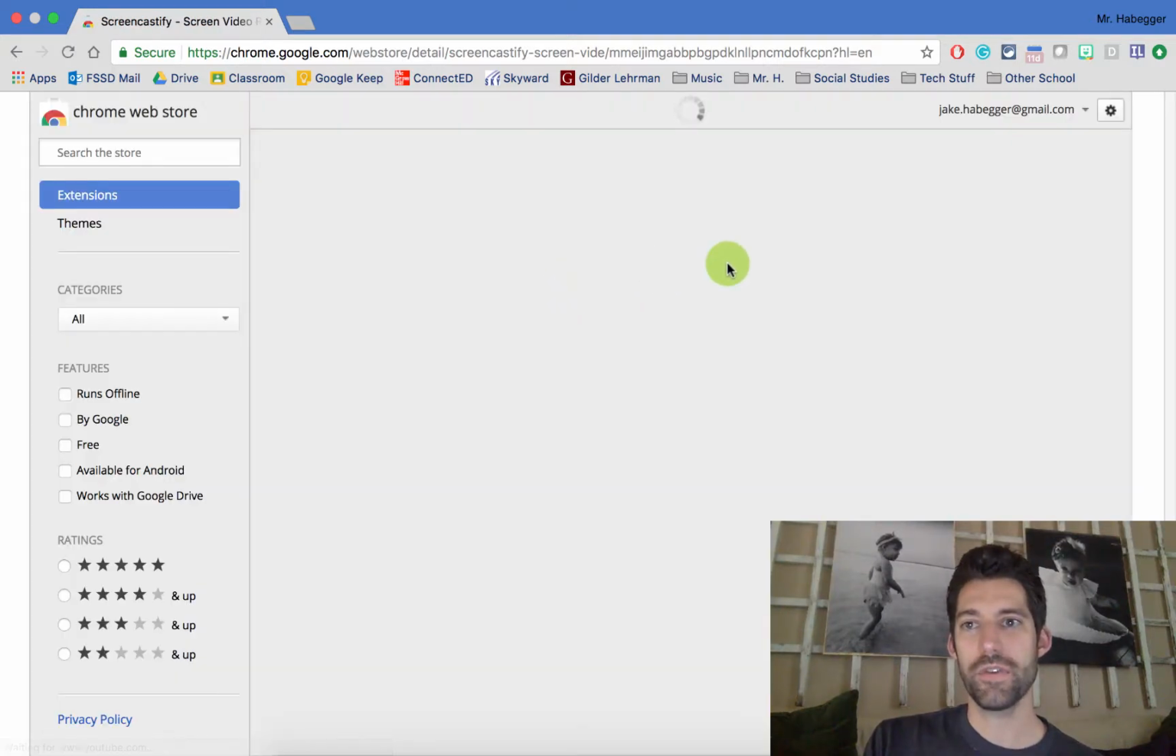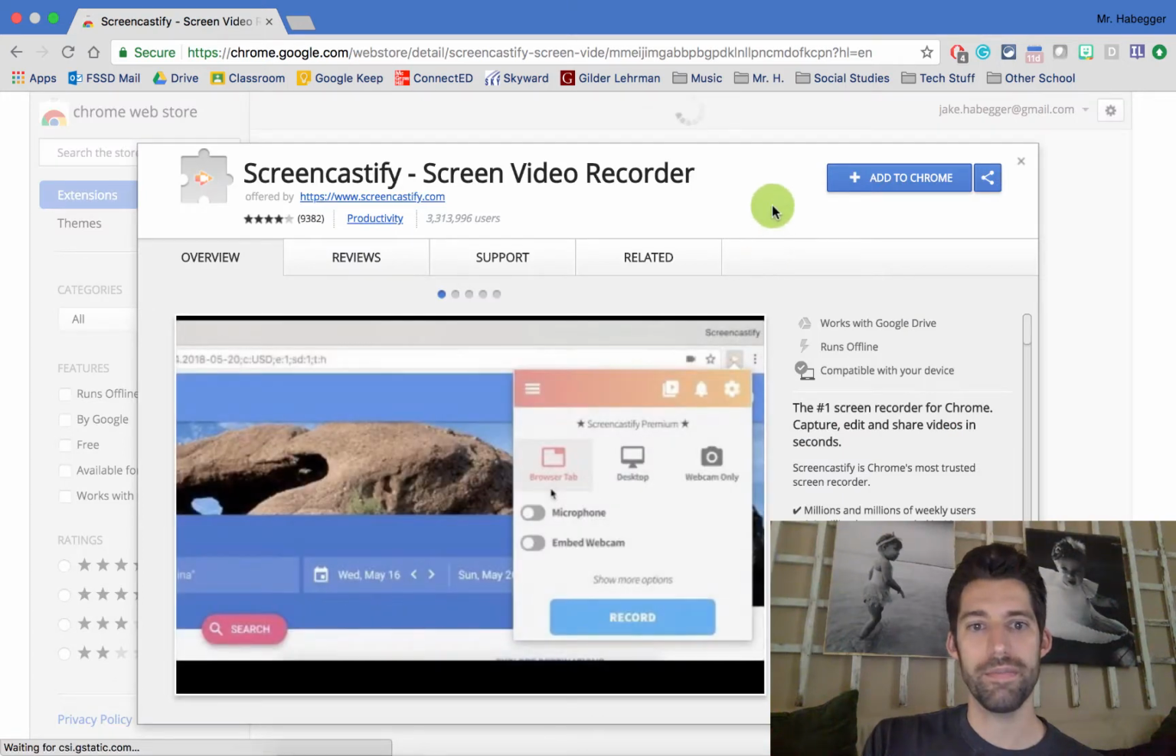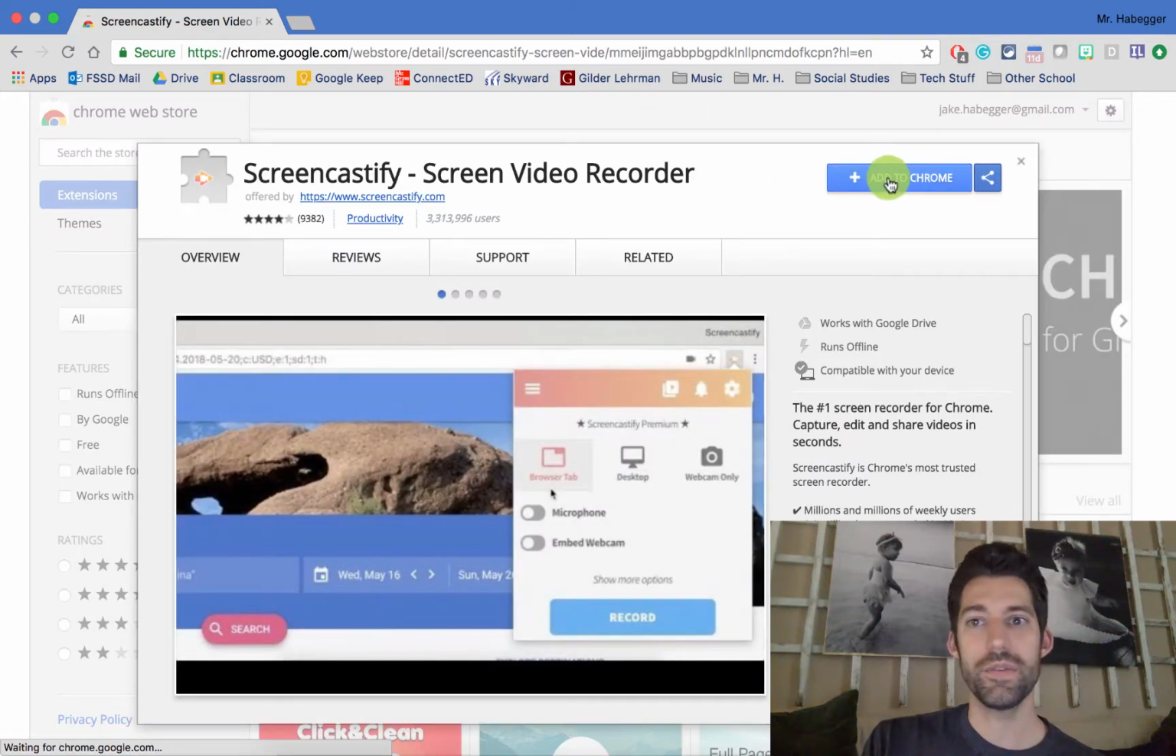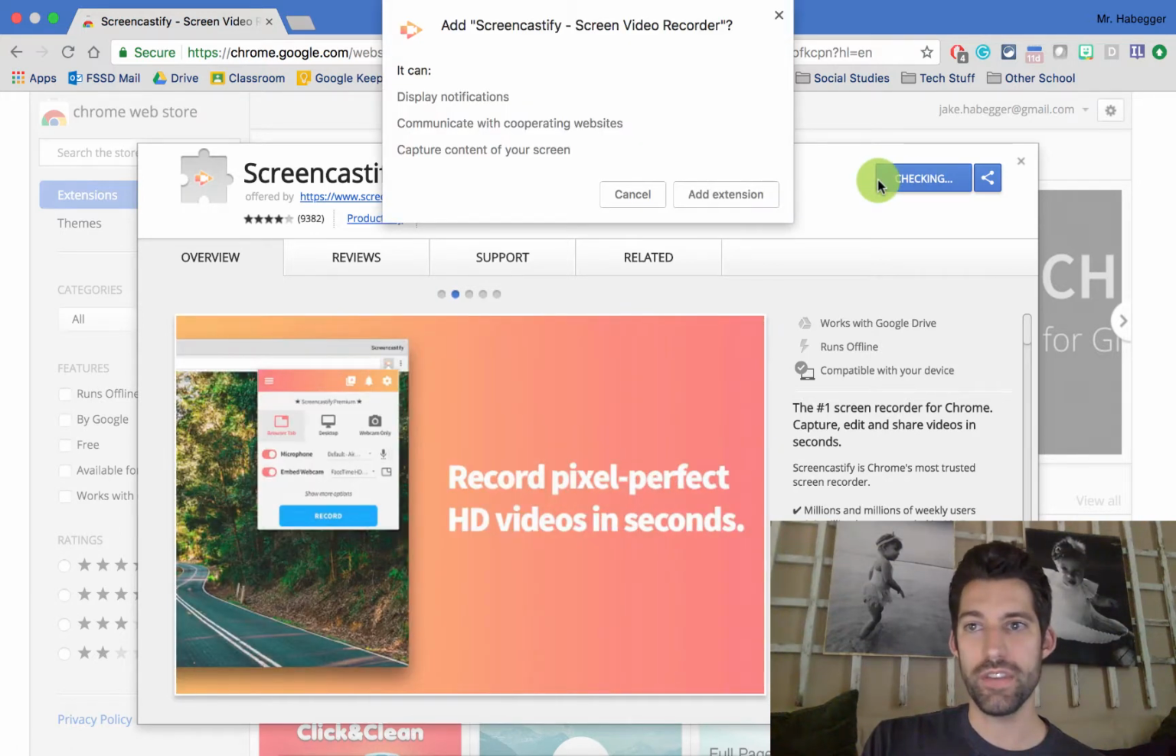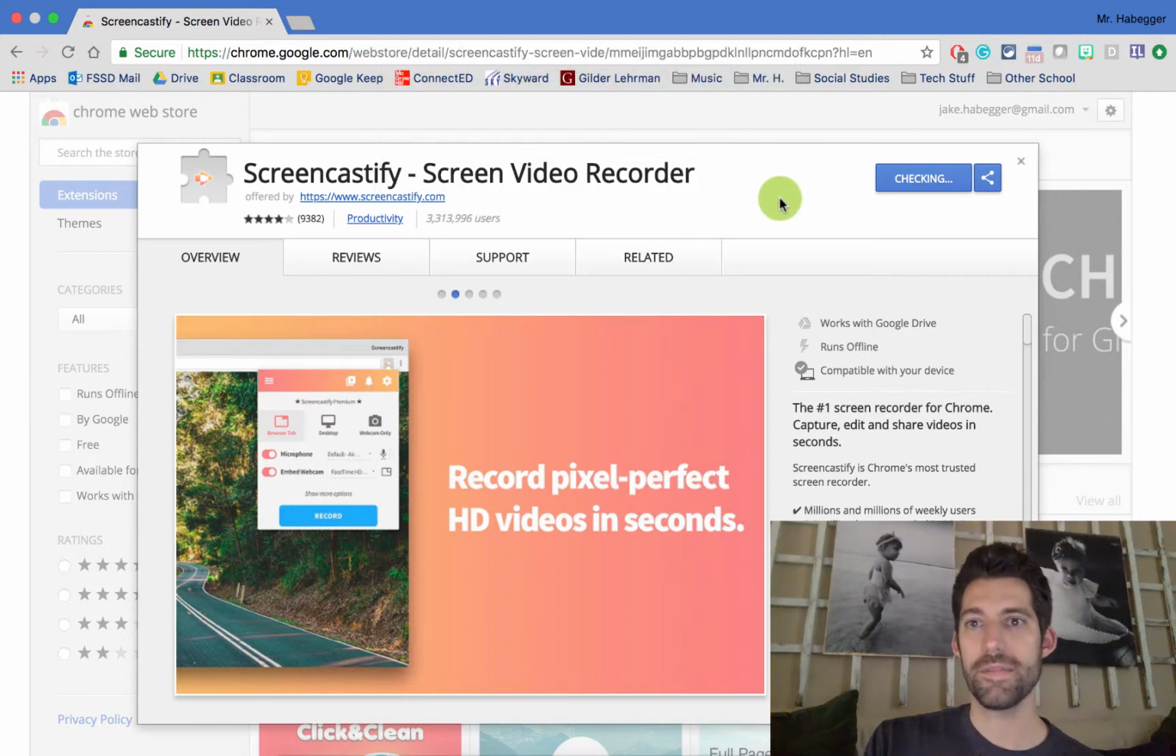And the extension for Screencastify should pop right up. And all I'm going to do is add it to Chrome. And if you aren't familiar with the extensions, that's these little things up here that you can use. So I'm going to add the extension.